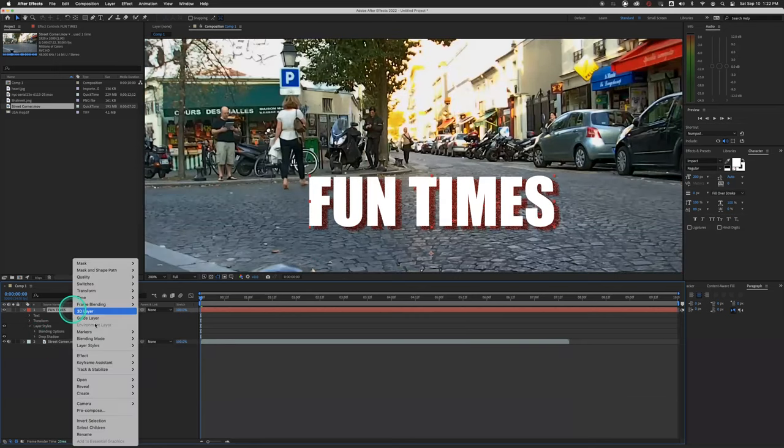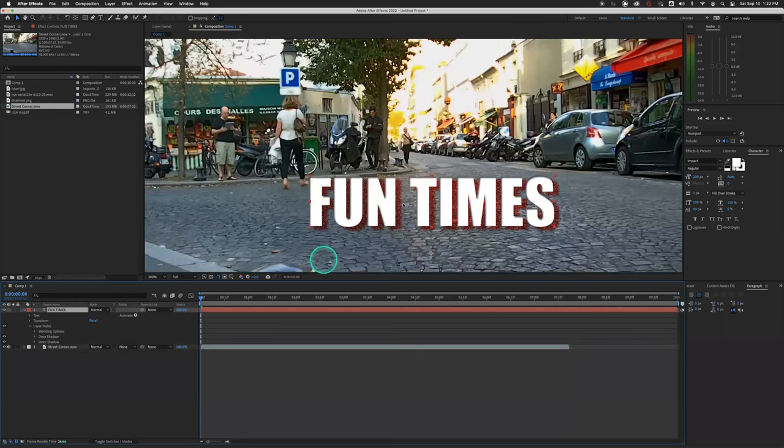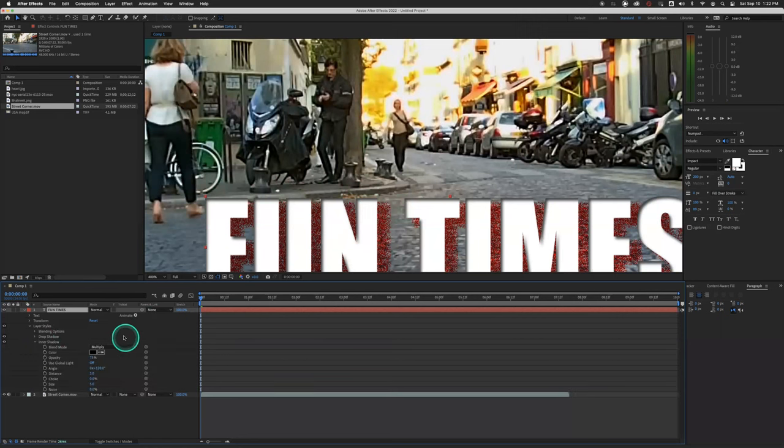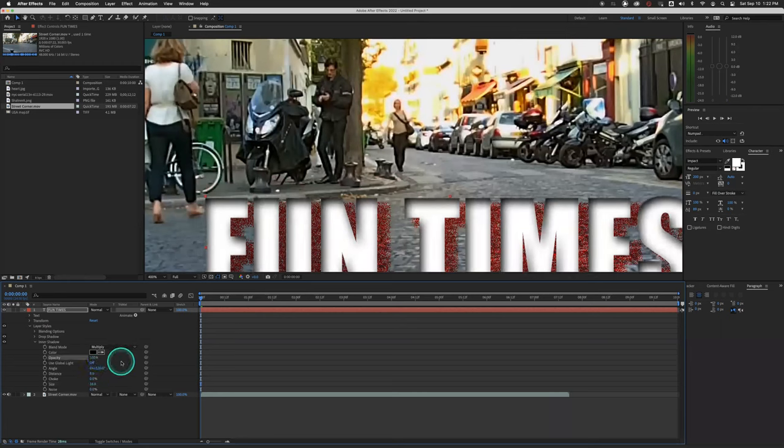But layer styles, again, layer styles, inner shadow. That would be a shadow inside the words. Now there's a little shadow inside of the text here. And the inner shadow has controls as well. So you can change the distance of the inner shadow, the size of the inner shadow, the opacity, make it stronger, add some noise to that as well.